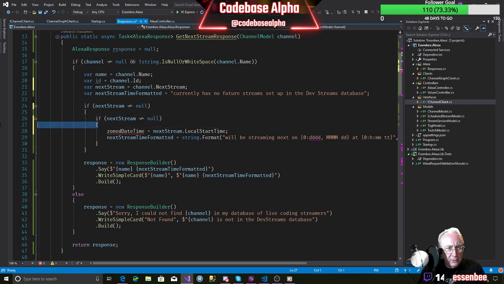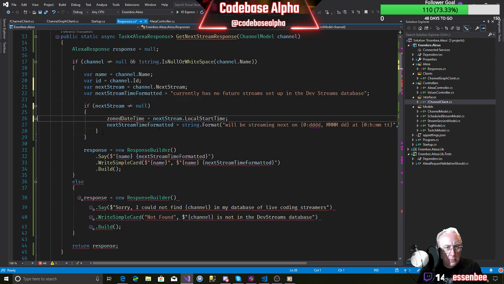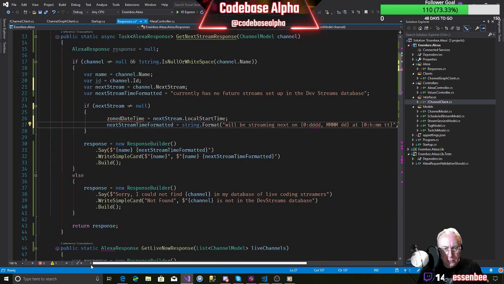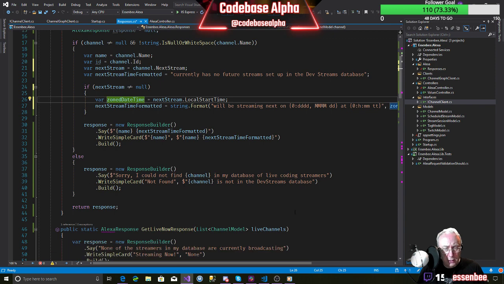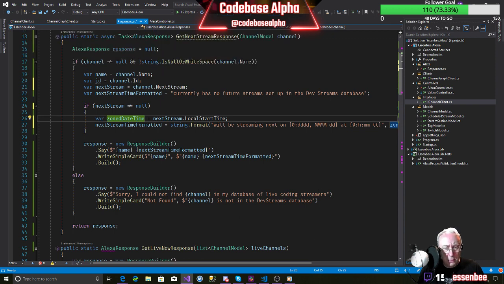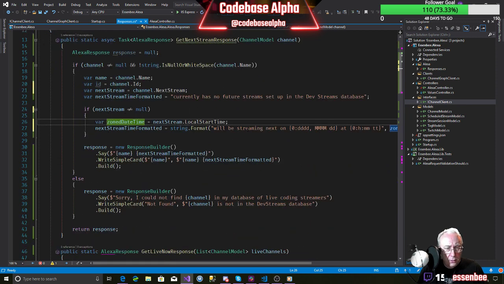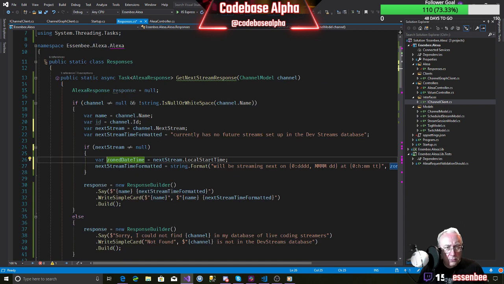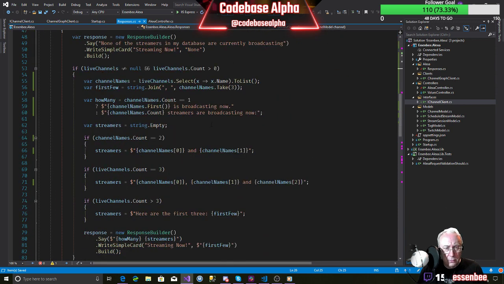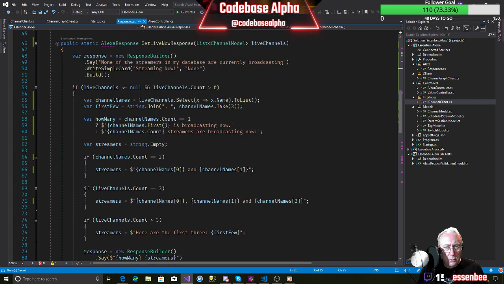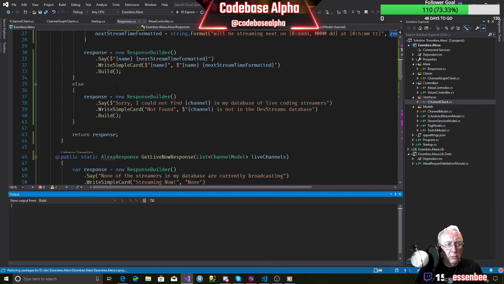Looks like we've actually repeated ourselves here, so we can get rid of that. We get a nice short method. So zoned date time is that. Next formatted. Else, could not find channel in my database. So that should be it, really, shouldn't it? Yep, I think that just about covers that task. Okay, let's do a build and make sure that we're okay.